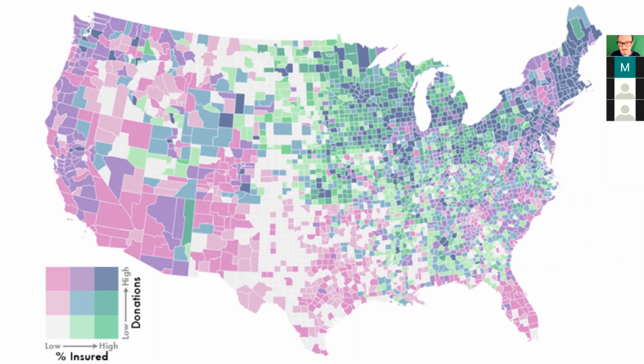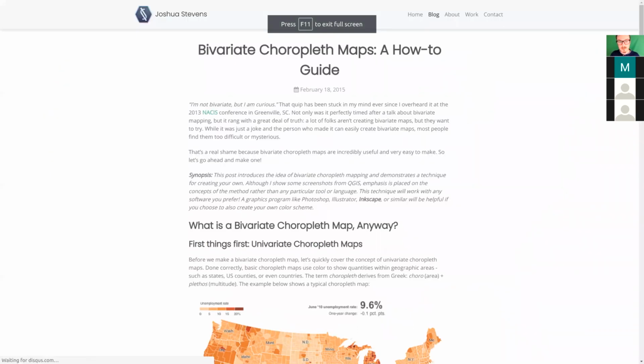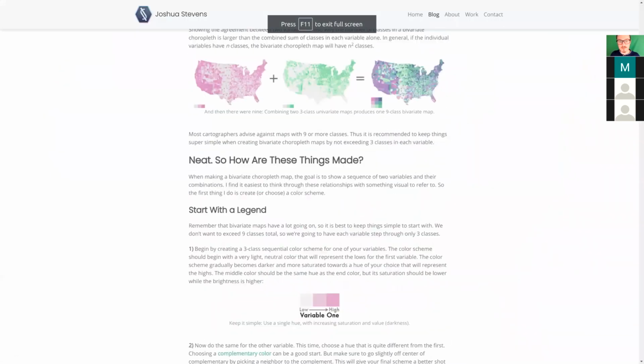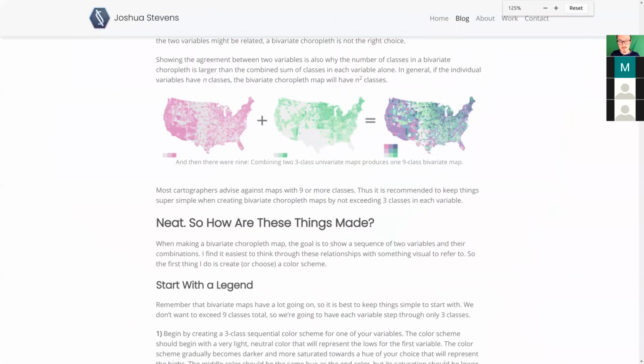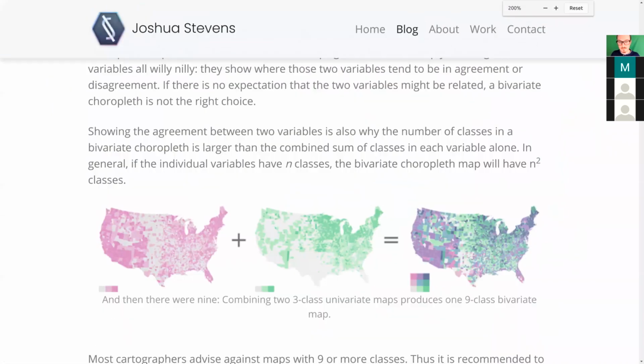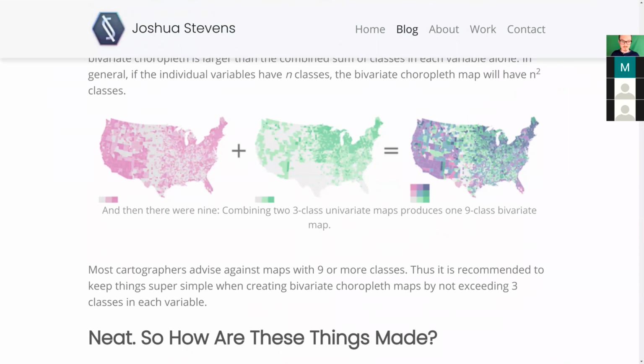I don't know the context of this. It's just an example that I found. And again, each of these images are links that you can click through yourself to get at the source of these things. So this is another quite good illustration of the concept. You make one choropleth, make another one, blend them together, and you get a bivariate choropleth map.